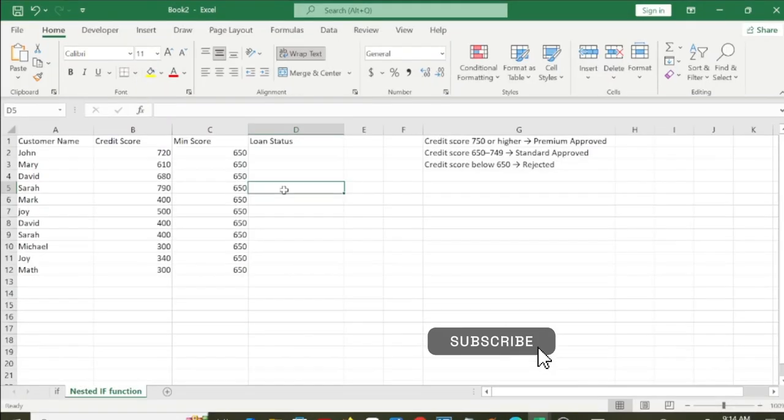Now we'll be using our nested IF function. Let's make this loan approval system more advanced. We'll be using customer name, credit score, and loan status. Banks don't just approve or reject a loan, they also give tiers based on credit score.